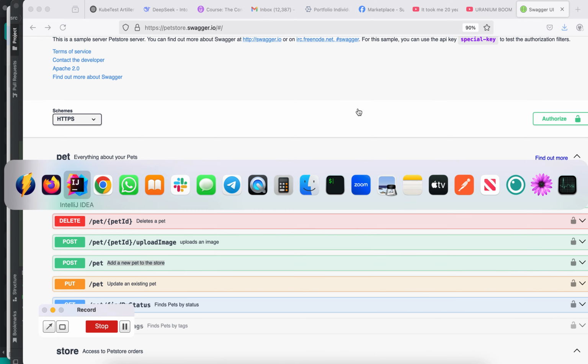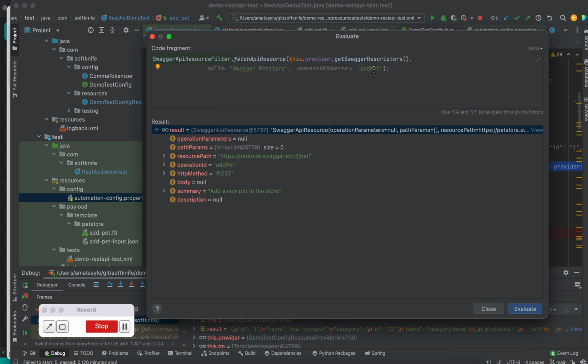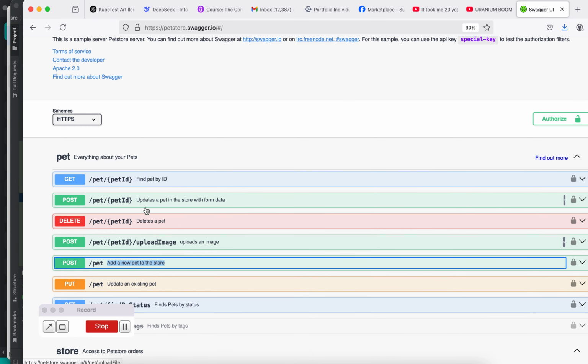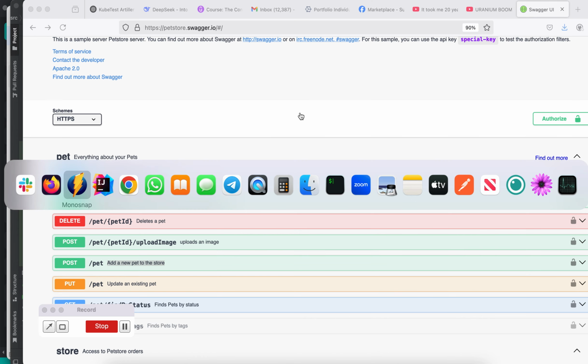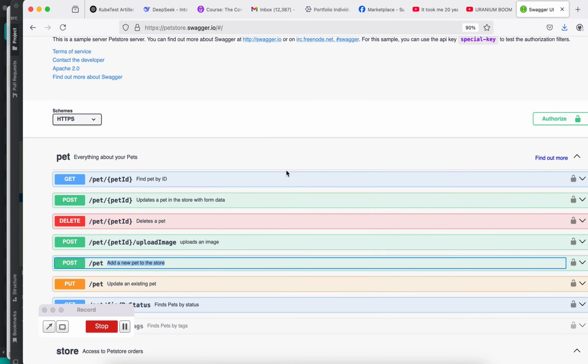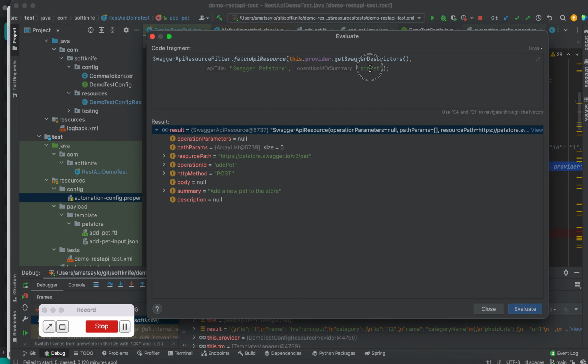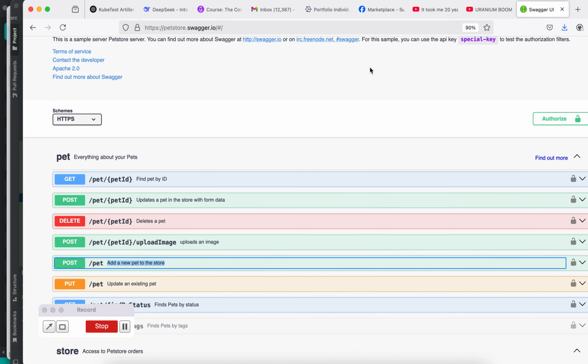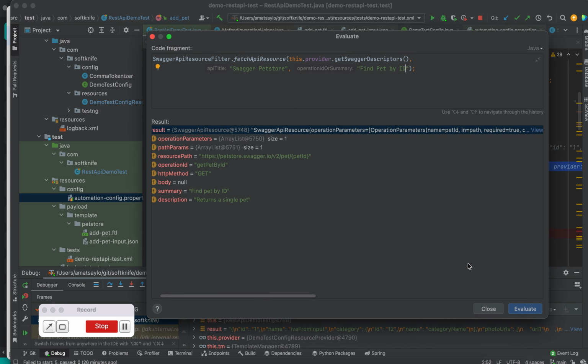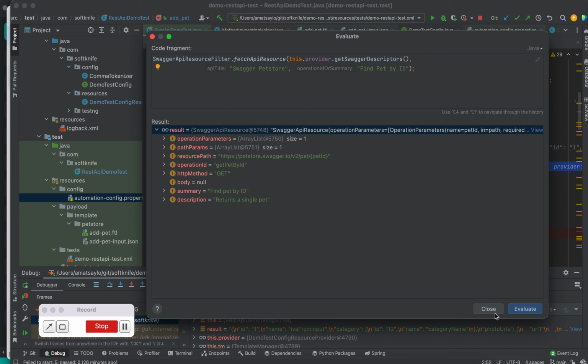And here we can put any other summary, for example. Let's say find pet by ID. We can type find pet by ID. And we get the find pet by ID endpoint. So we're going back to the test. This is how we obtain the Swagger metadata.